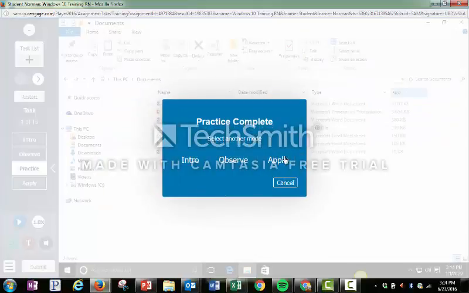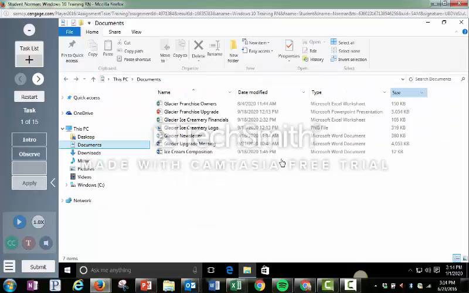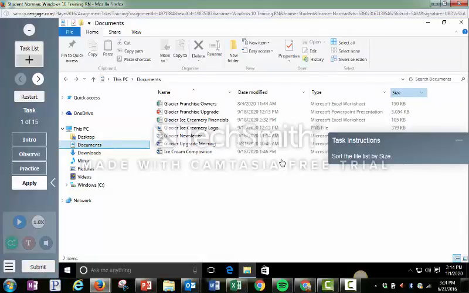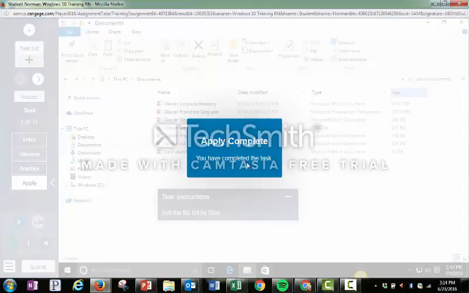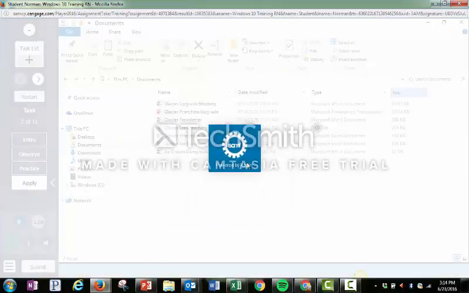So once I've done that, then I can actually apply. So this is, again, just the training, just to get them used to what they're supposed to be doing. So right now, they're just telling me what the instructions are. Sort the file list by size. So you notice that I don't get any hints. I have to, at this point, know what to do. So I'm going to click on the file. Okay, once I've done that, it says you did a good job, Julie, and it moves me on to the next task.